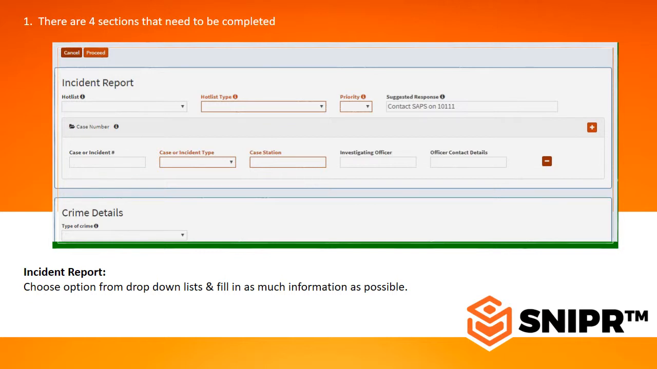Here we have the first of 4 sections that need to be completed to generate an alert off our system. And this first section is the incident report. And the first drop down that we have is your hot list. So we can either list a vehicle as local or as global.